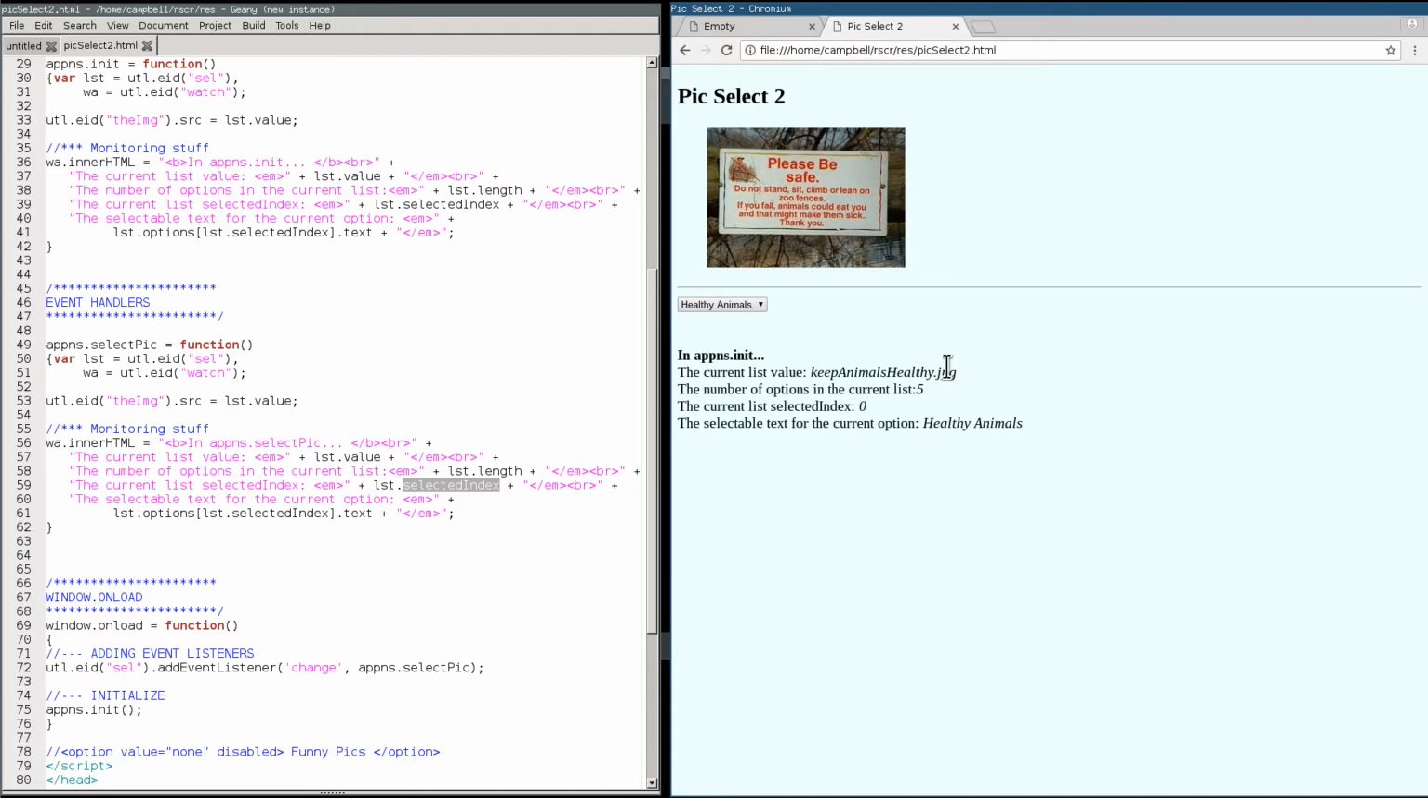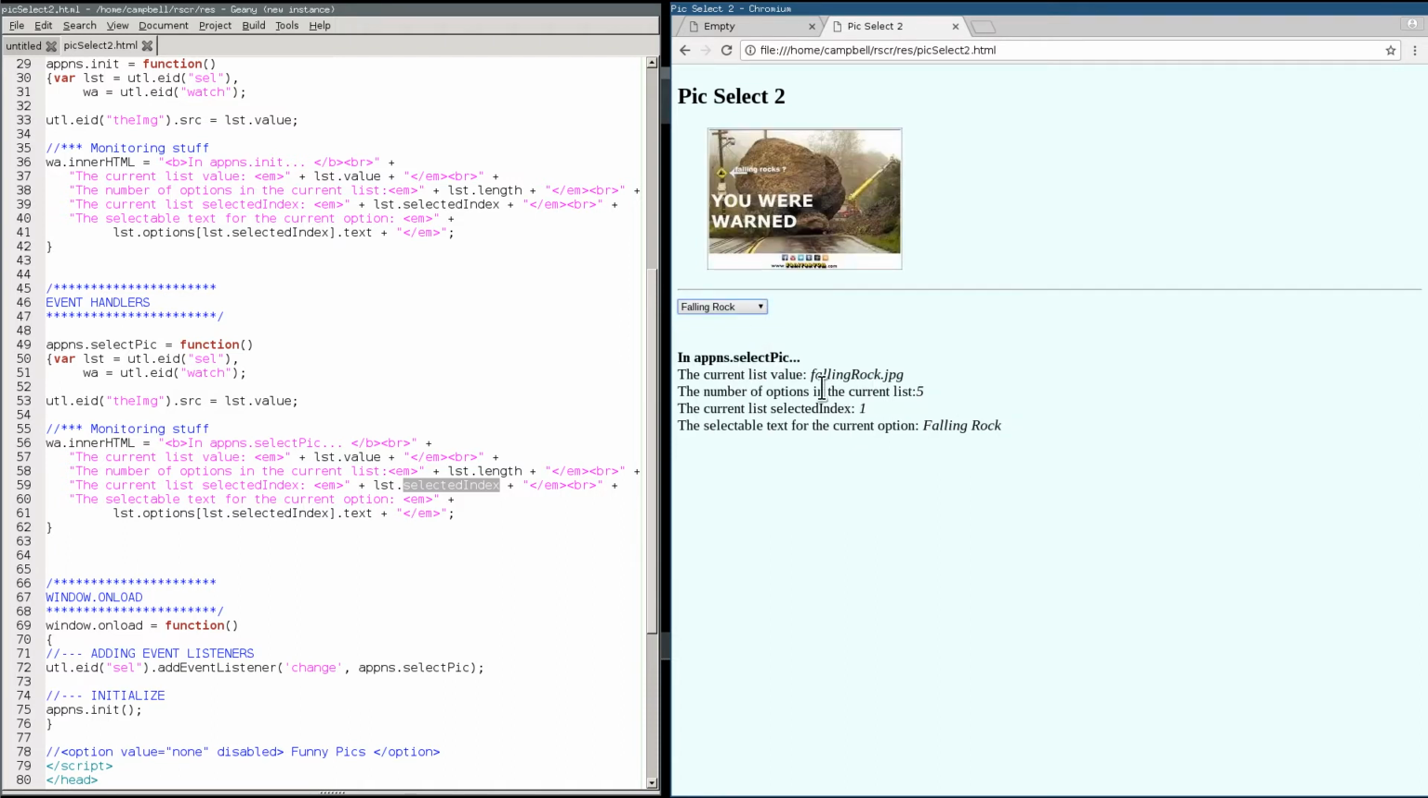And let's just work through and watch how these things change. So if I go to falling rock, now we have falling rock.jpg. Of course, we're always going to have 5 things in the list. We're not changing the size of the list. But you notice how the selected index changed to 1, which is appropriate because healthy animals would be 0, falling rock would be 1. So that makes sense. And you notice how the text here is falling rock, and that's the text that we get here, falling rock.